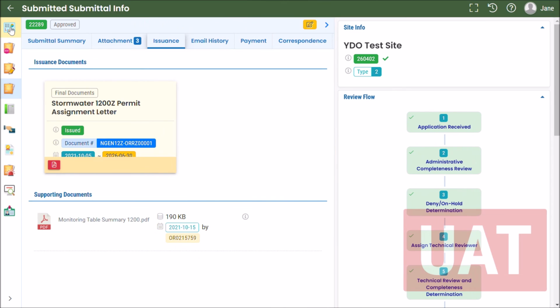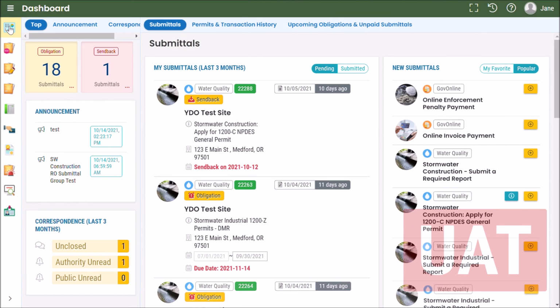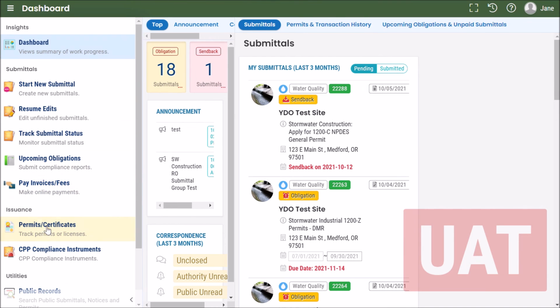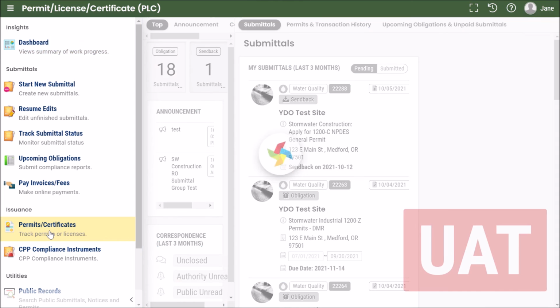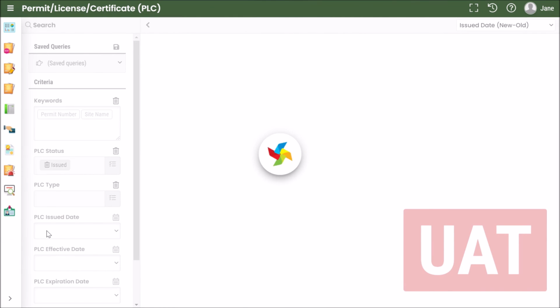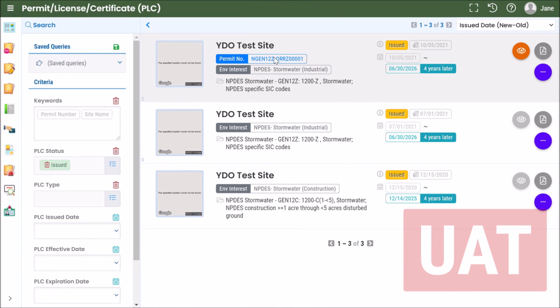And then if we go back to our dashboard, actually I guess we didn't need to go back to the dashboard, but if we go to the menu and we click on the Permits Certificates option, this is where we'll see the permits that we've been granted by DEQ.